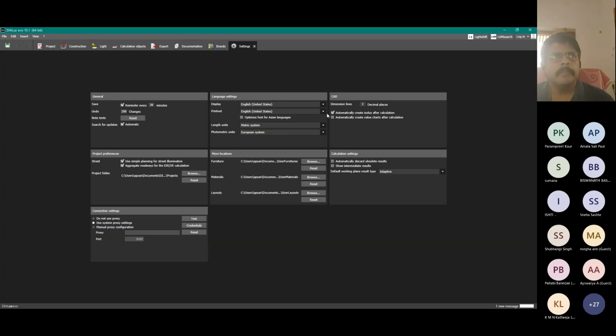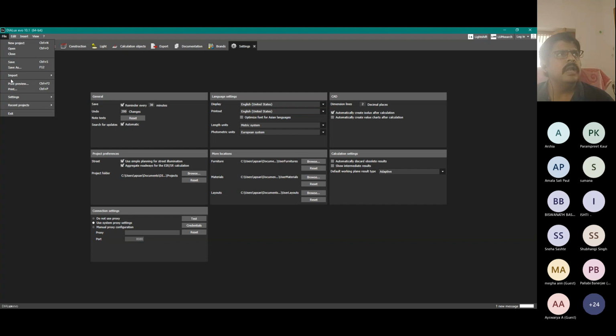So where did you get these settings from? You can go to this file, left corner, file, settings, general settings. Almost all software has these settings, and it is very essential that we know this first. Otherwise, later on, it becomes quite a problem. Okay, so project preferences, etc., simple planning for distribution, we need to ignore that. It wouldn't create much of a problem. Connection settings, let it be as it is by default.